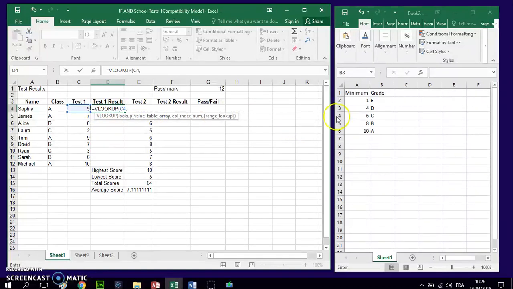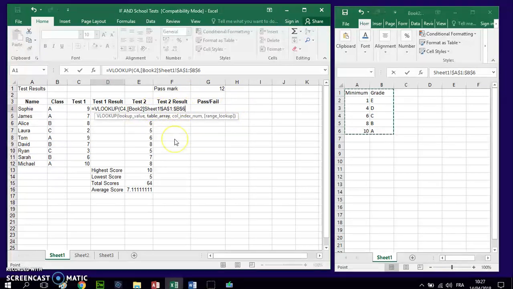comma. The table array is where am I looking it up? If you're clicking and dragging a table array in the same spreadsheet, you need to make sure that you lock it in place with dollar symbols, the absolute cell referencing, to ensure that that table array doesn't move when you drag the results of your VLOOKUP down. But if you pull your table array in from another spreadsheet, which is usually the case, it will automatically lock that in place, like so.